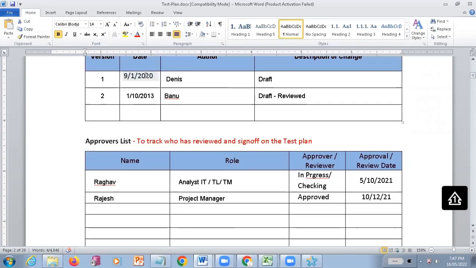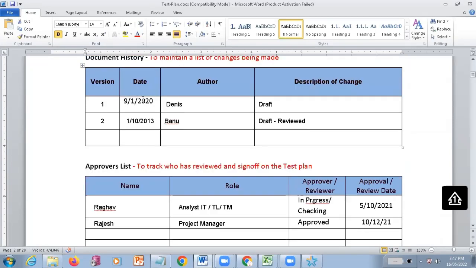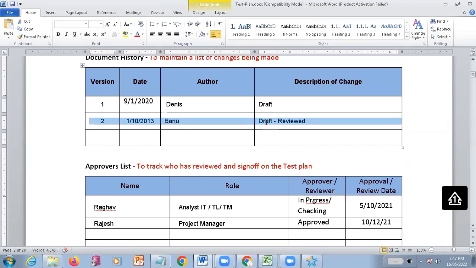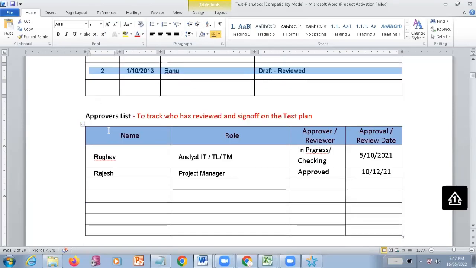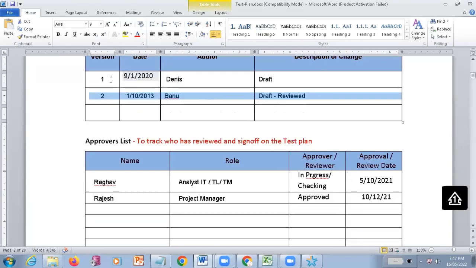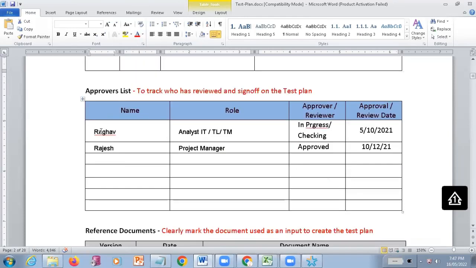Such things as who initially started this test plan, who has modified this test plan, when they modified it, and what is the reason for modifying it in the description. They want to mention all these things. And after these people have prepared the test plan, some other people want to verify it and confirm that yes, this test plan is okay.